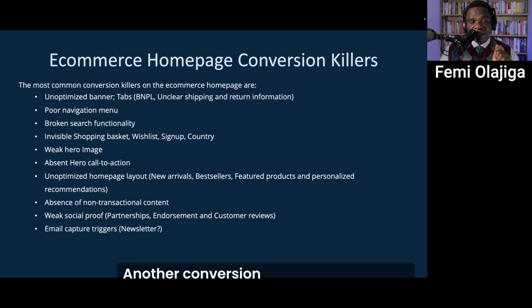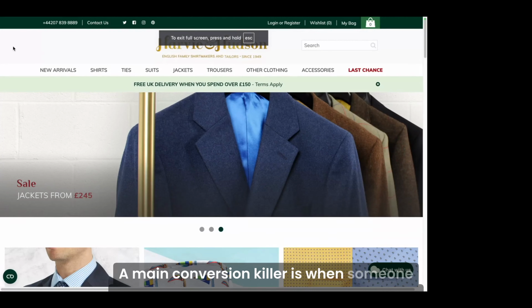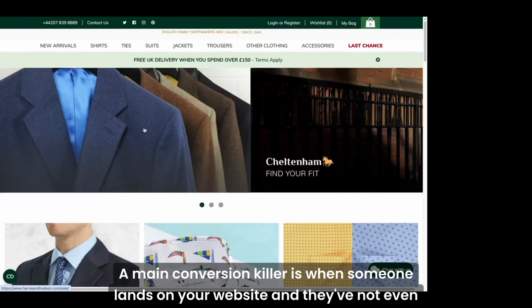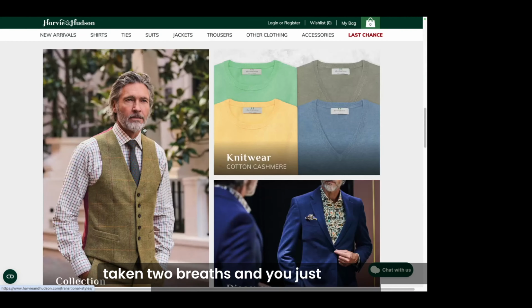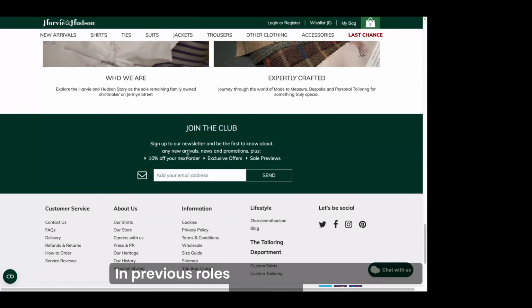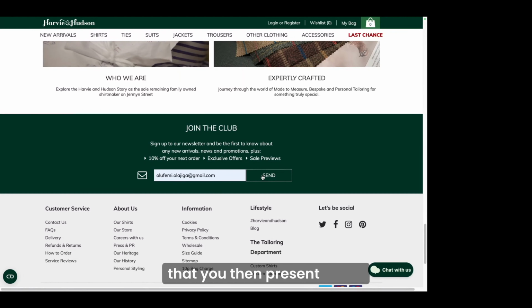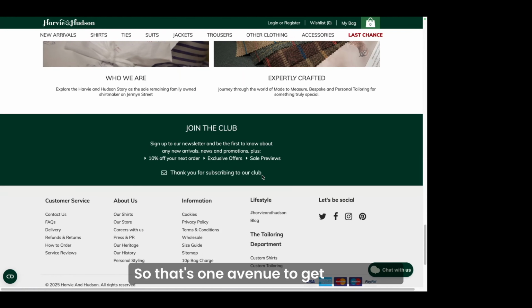Another conversion killer that I've seen is the way email is captured. A main conversion killer is when someone lands on your website and they've not even taken 2 breaths, and you just slap them with a newsletter and 10% discount. In previous roles, we A/B tested the number of seconds. Sometimes the optimal is like 10 seconds, 20 seconds. Sometimes it's even when after people start scrolling up to a certain level that you then present them. So that's one avenue to get the email.